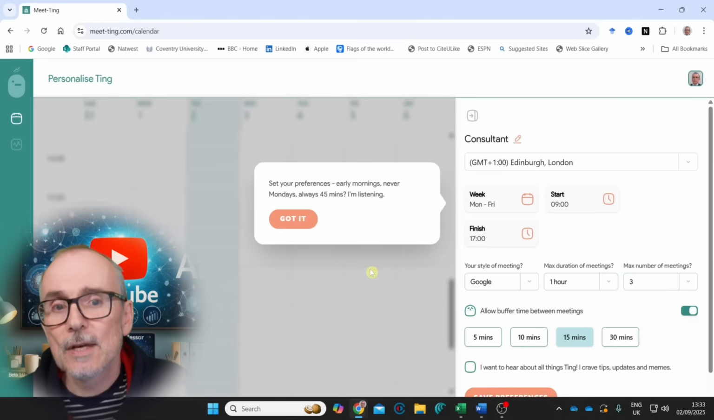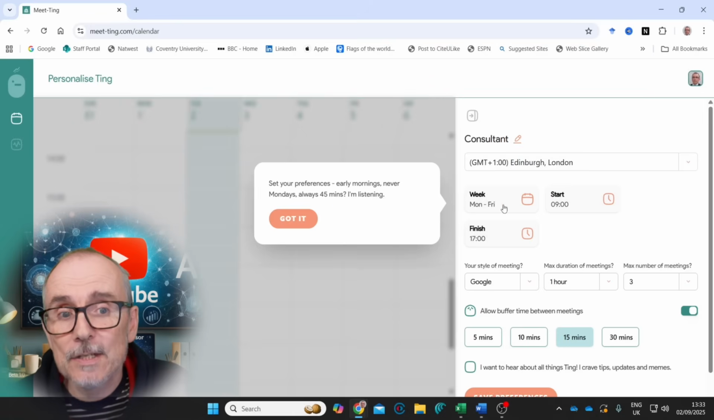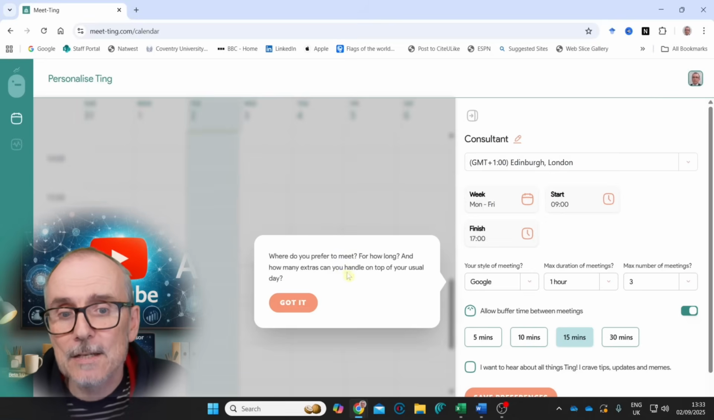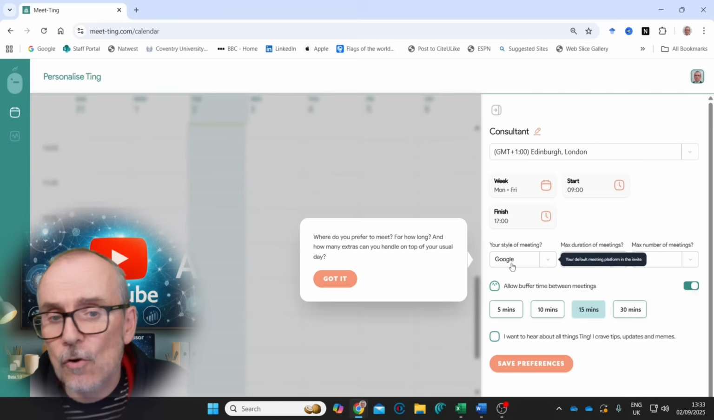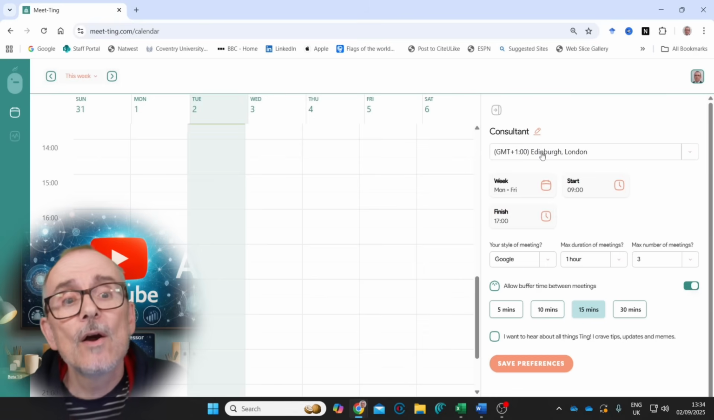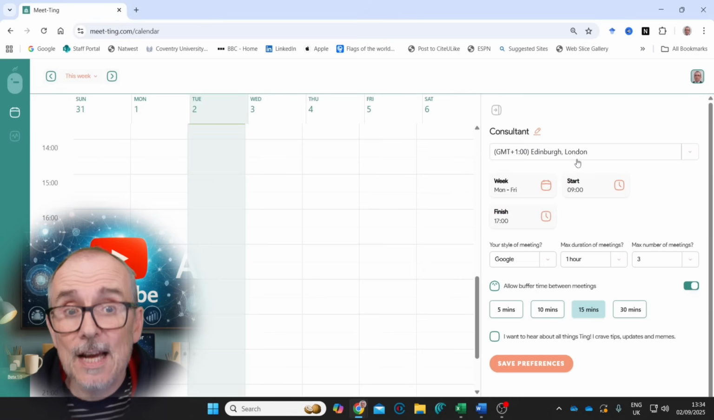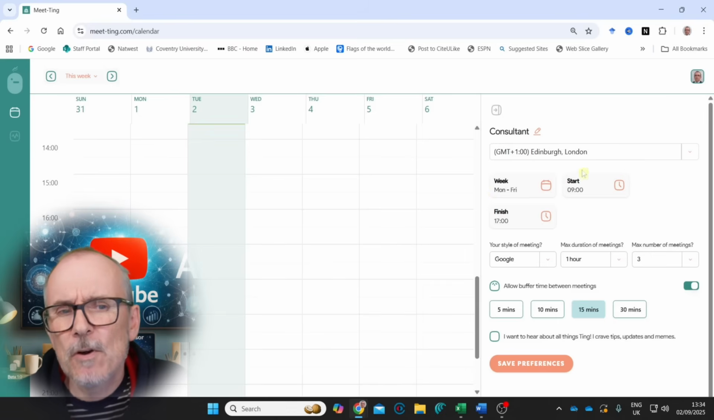So it just goes through a bit of information. Set your preferences for your working week. So Monday to Friday, you can start at 9, finish at 5, or change those things. Got that. Where do you prefer to meet and for how long? So you can say you want a Google meeting or face-to-face, and you can change the maximum duration, allowing buffer time between meeting, and then save your preferences. And if you say here, I want to hear about all things Ting, you can do that. So where am I? I'm in London time zone. My work week is Monday to Friday. Yep, that's fine. And I work from 9 to 5.